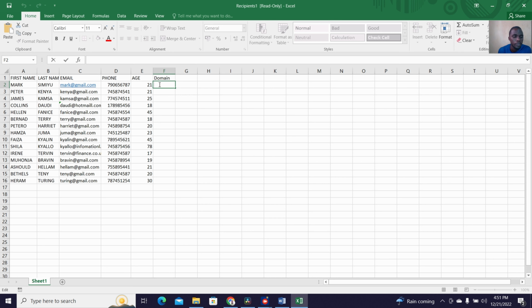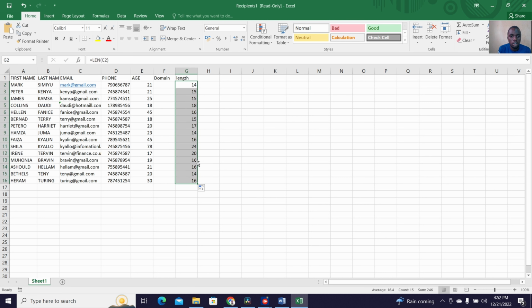So to extract the domain, I need to count how many characters are in this particular text. So let me create here the length of the email. I can create a column for the length of the email. Then I have equals LEN. LEN is a formula in Excel which is used to calculate the length of any given text. I want to get the length of this. You can see it consists of 14 characters, and all the way downwards you can see they vary in length.